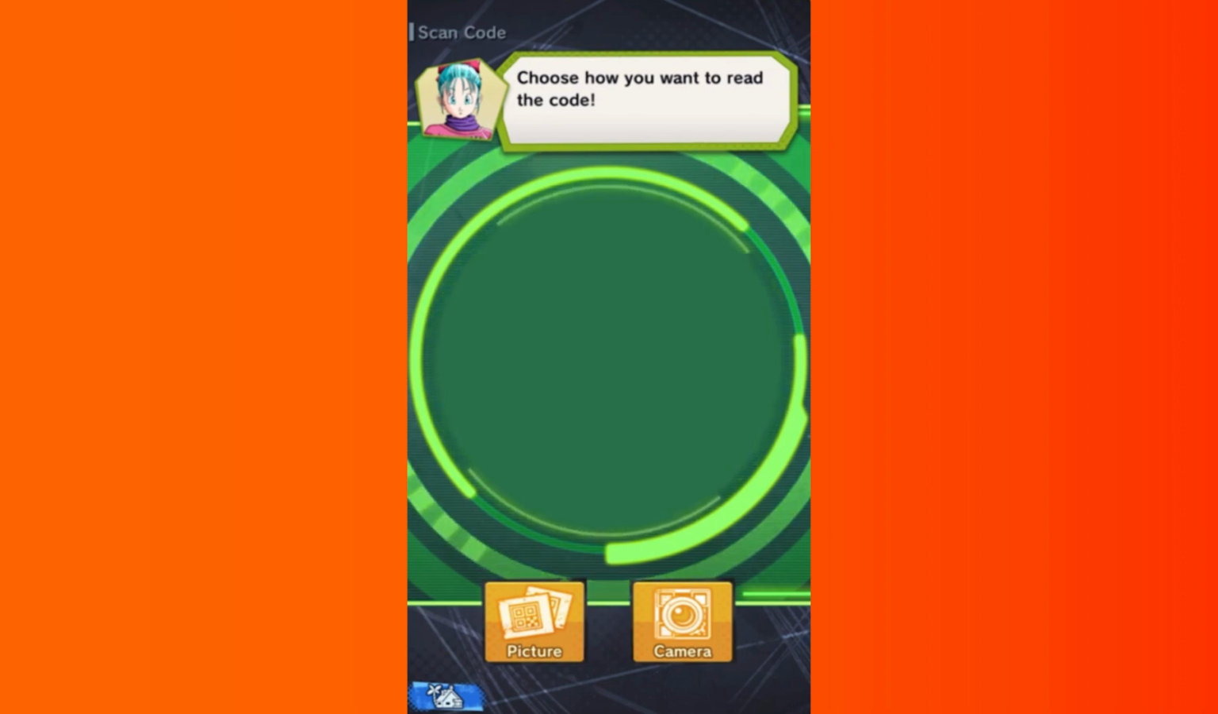Or if you have a code in front of you, you want to go ahead and choose camera, and you can just scan this with your camera. So after you have actually done that, you will have successfully redeemed your code in Dragon Ball Legends.